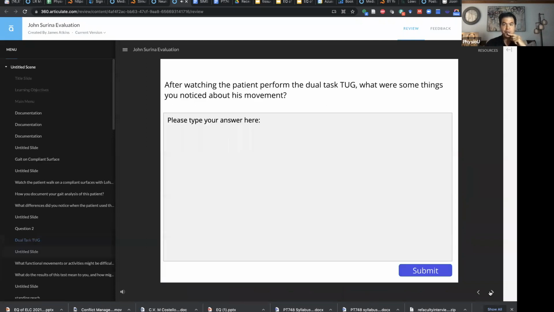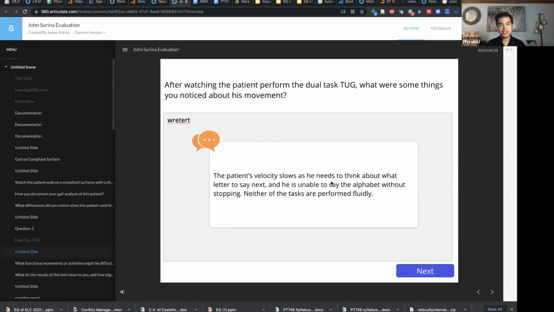So as he moves through this, again, what are some of your reflections? What are some things you notice about his movement? And then Mary shares her thoughts. The patient's velocity slows. He needs to think about what letter to say next. Can you see how this back and forth, asking the student to engage and then backing up their thinking with some reflections from the clinical specialist really allows this process to be formative?